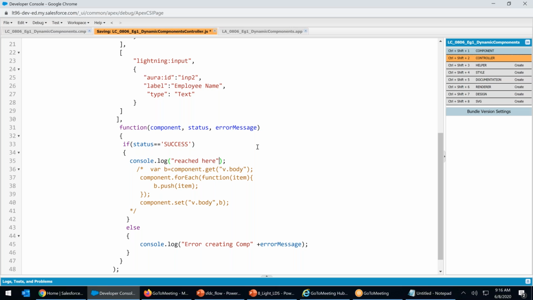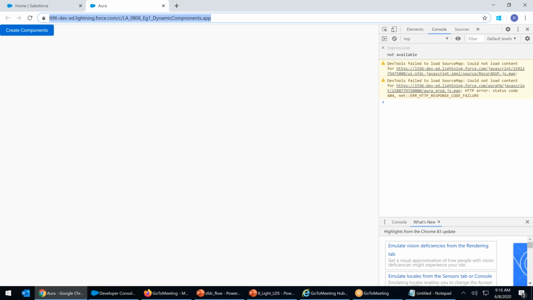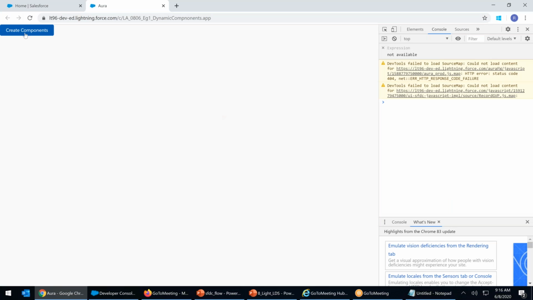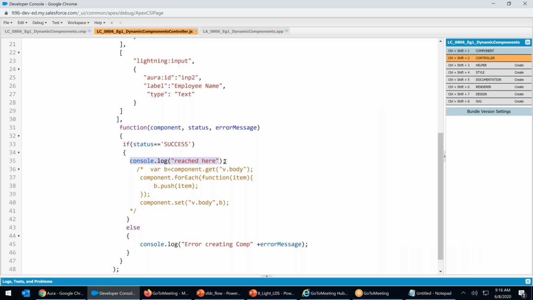Okay. Let's go ahead. Whether the system is reaching there or not. Click. Yes, the system is coming there. Reached here. So it is reaching there perfectly fine. Maybe in the callback, the component is being confused, I guess. Let's say here there is some problem then.